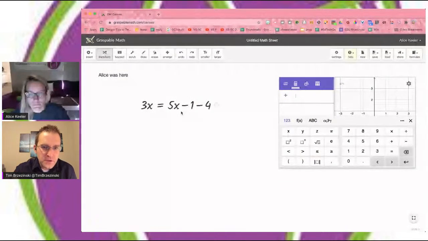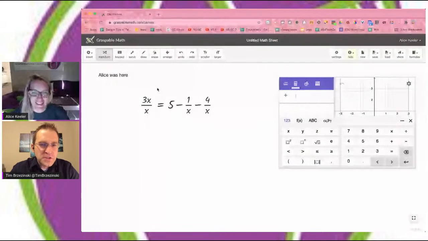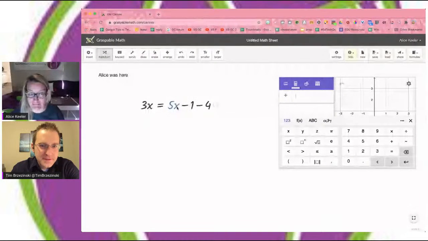So what else do we have to do? We have to take over the 5x, right? But when you take over the 5x, you have to hold down the shift key. Hold down the shift and click on the x and the 5. Yeah, because you just divided by x, actually. So let's undo there. So hold down shift. You want to make sure they both turn blue and then shift drag it. Yeah, there you go. Okay.